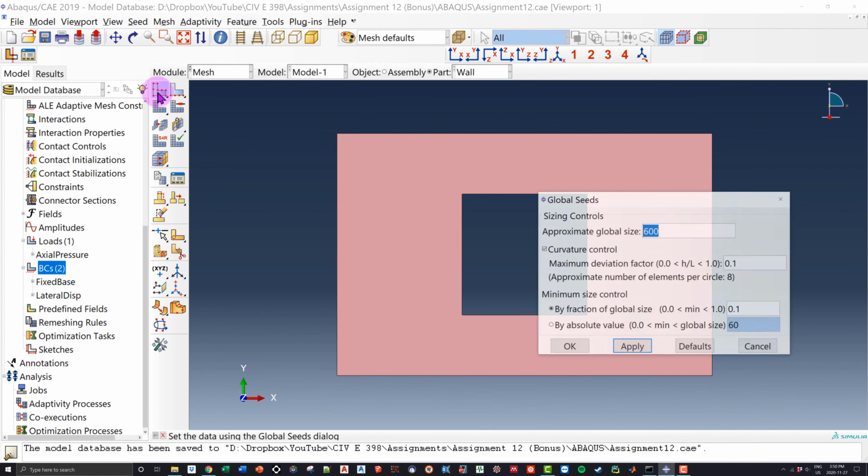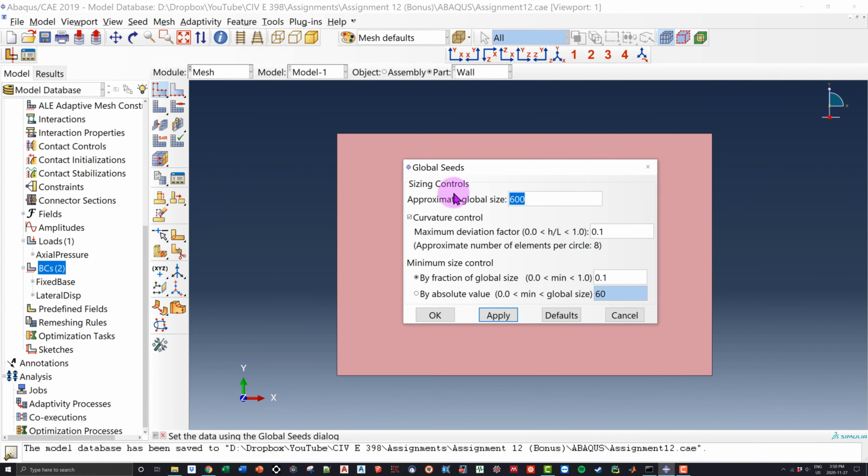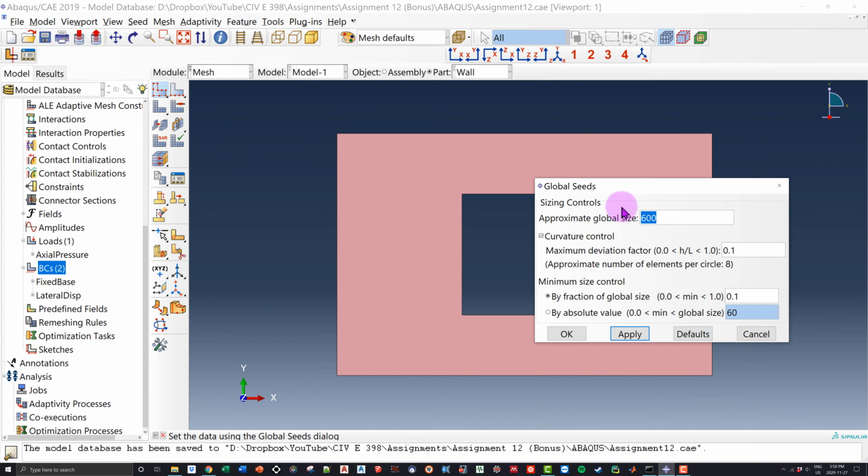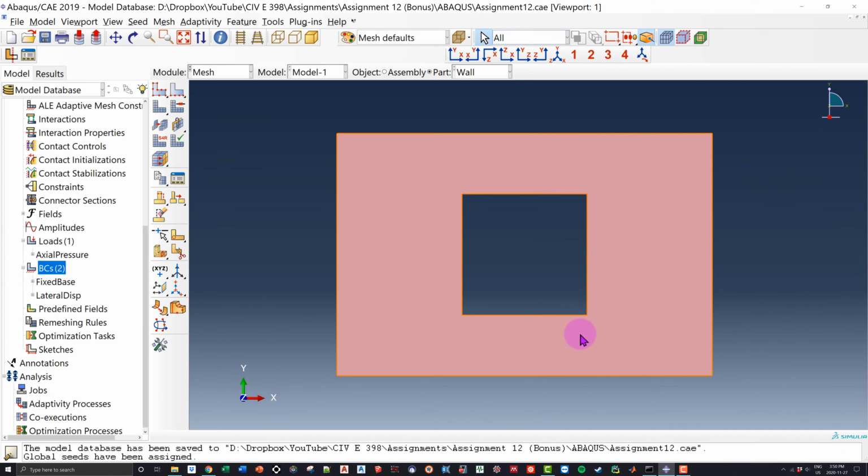So what happens is we're going to click seed part, and it says approximate global size. So this is basically saying how big do you want your elements? Well, in our actual question, it says it wants them as approximately 100 millimeters. So I'm going to put 100 in here. I'm going to go apply. And as we can see here, this will be the approximate size of our elements. So from here, I'm going to go OK.